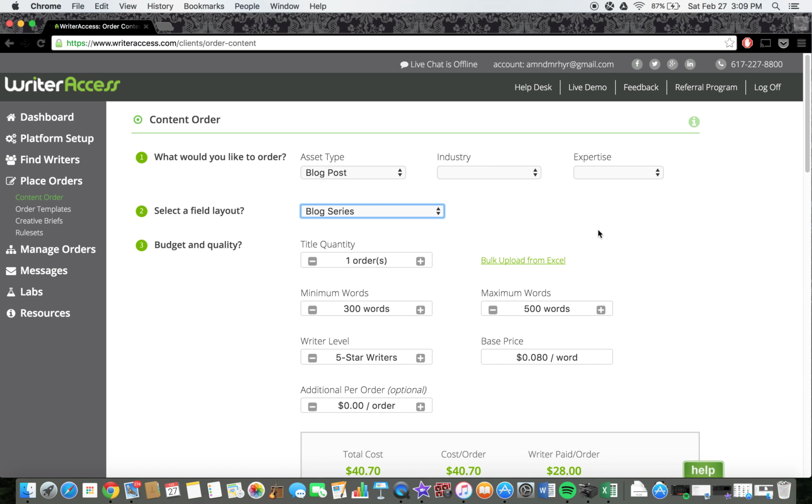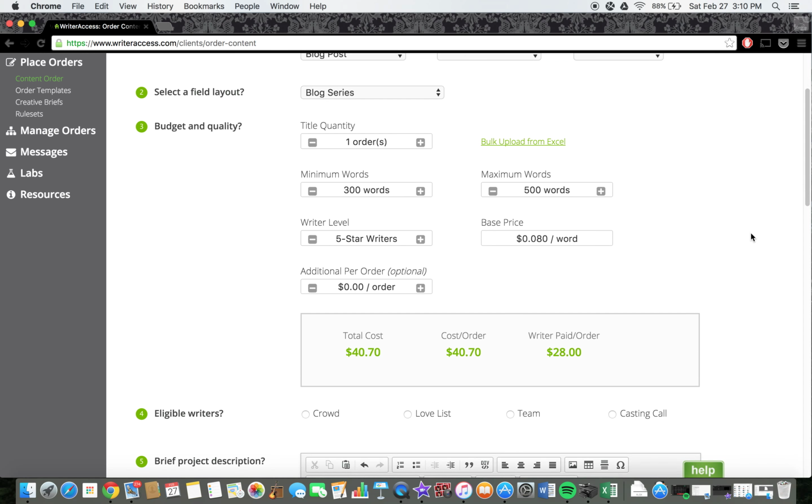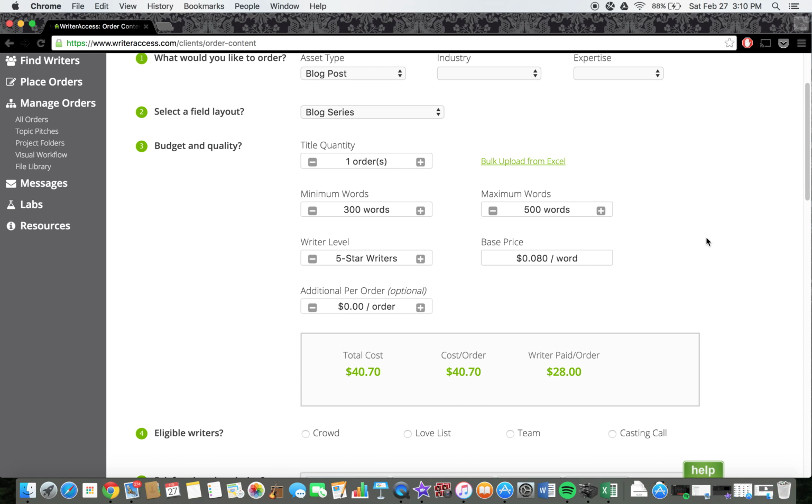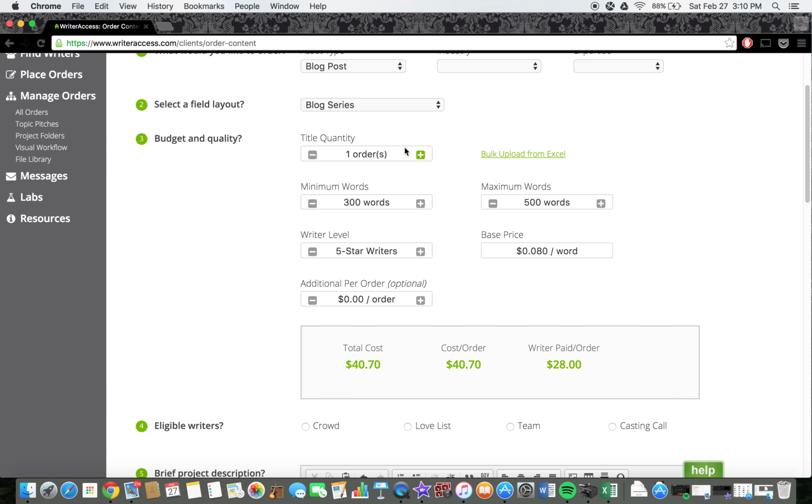blog series. I've set this up in a different area in the parent account, and I'll show you how to set up field layouts in a different video. What this does is it allows you to have multiple fields in the order, so that you can have distinct separated blogs instead of having to get all the blogs in one big order. I'll show you what that looks like when we go and manage orders. Basically it gives you 4 distinct blogs in a single order so that they're all written by the same writer. So your order quantity is still going to be 1.